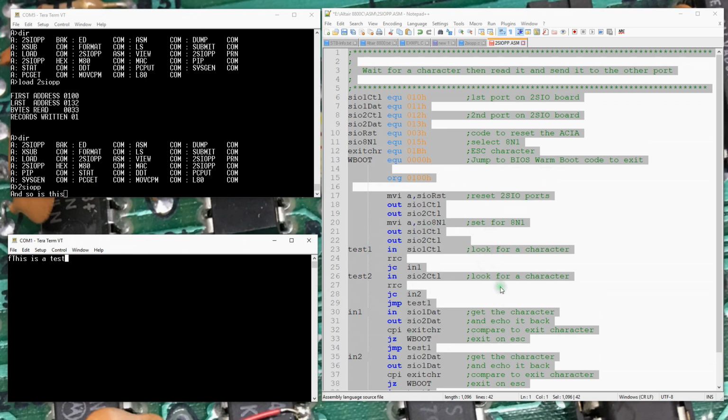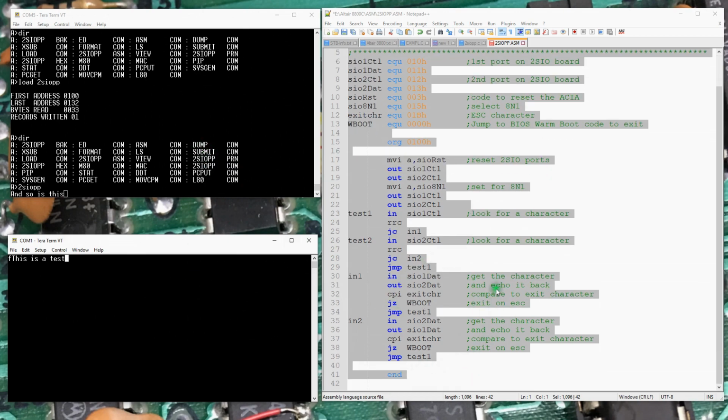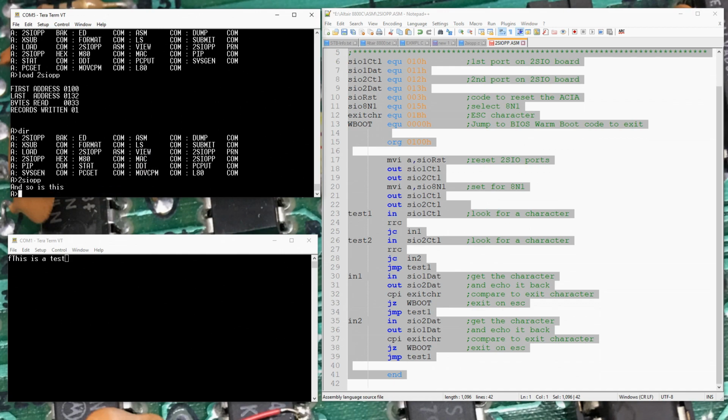It does just exactly what we've coded here. It waits till there's a character waiting in the UART, it reads it and writes it at the other terminal. And that's all this little bit of code does. The last thing it does is wait for an escape on either terminal. I'll hit escape here. And because of the escape, it's called the warm boot. It's jumped to that vector and the machine's warm booted back and we have the A prompt back.